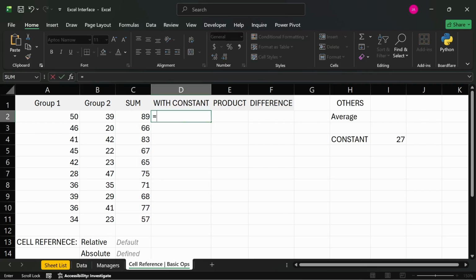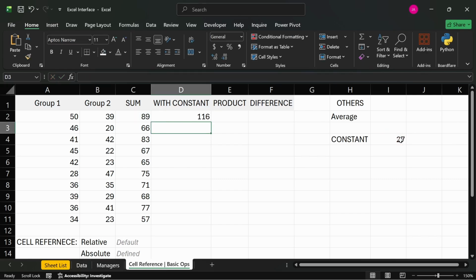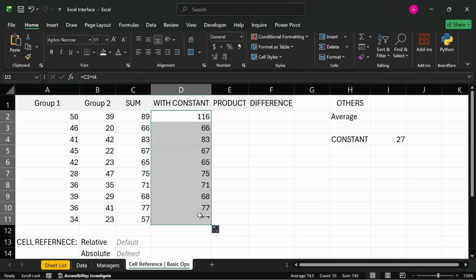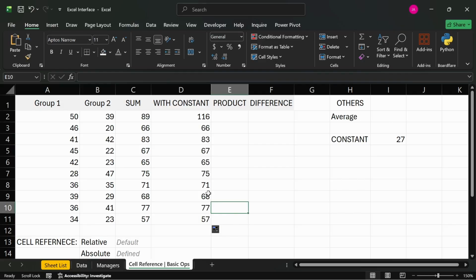Easy peasy, right? Equal to, first thing we start with, we select this, then our plus button, and we select the constant, I4. Then we hit enter. 116, which is correct. So, as usual, we'll fill down, and boom. But then, we have a slight problem here. From the second one, it stopped being correct. So what could be going on?